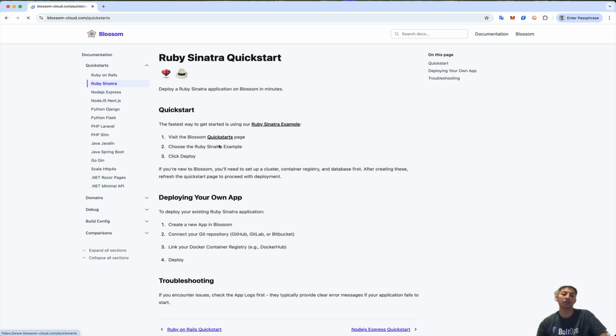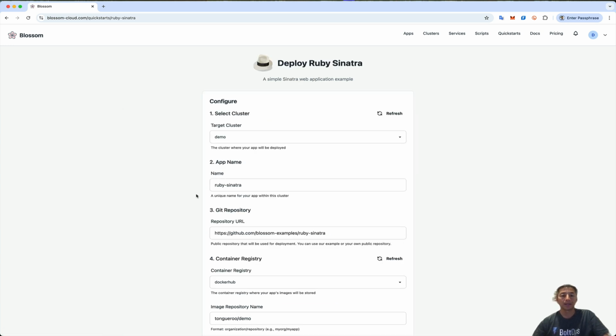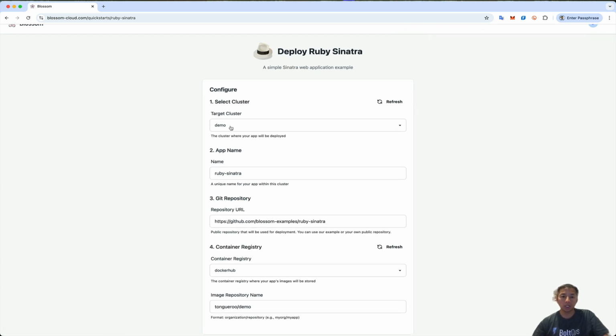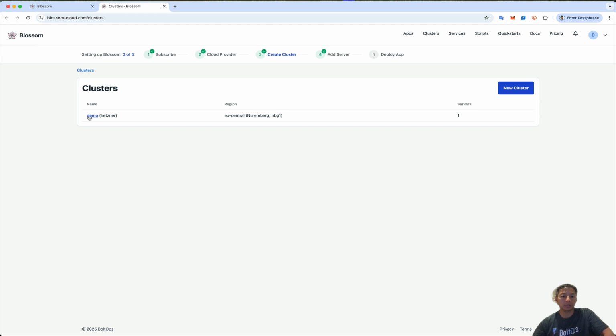So let's click on quick starts here. That takes us now to Blossom, and then you can see configure deploy Ruby Sinatra. So I'm going to click on that. And you can see that on the quick start page, there is the demo cluster here already selected. So I pre-created the cluster already, and I'm just going to show you the cluster. It's a demo cluster using Hetzner.